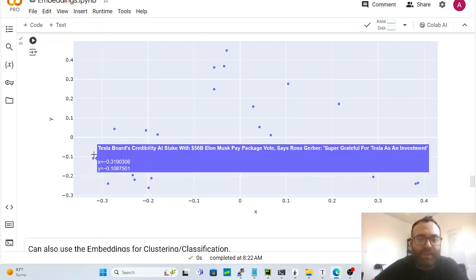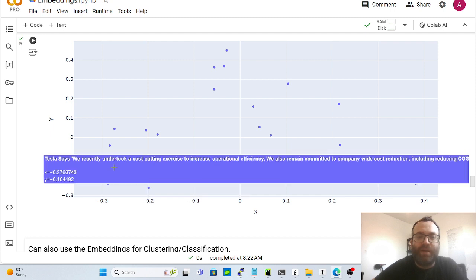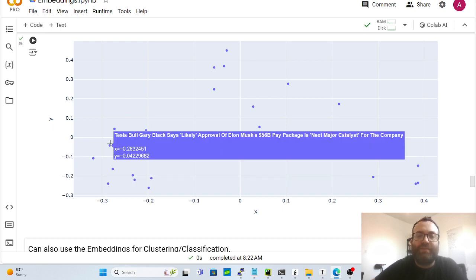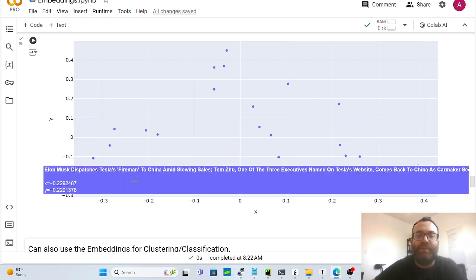When you hover, you see Tesla board credibility at stake with 56 billion Elon. Tesla aims to cut 400 jobs. We recently undertook cost cutting. So you see these are Tesla related stuff: cost cutting, Elon package, Tesla HR leaving the company, Elon Tesla.